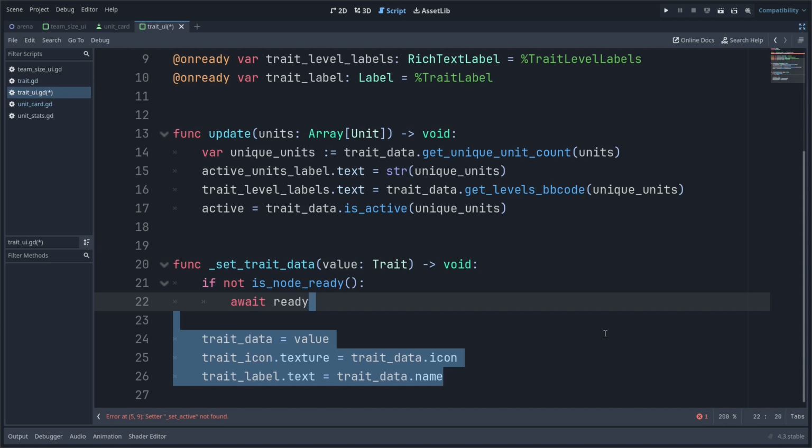And then you might think we need to call the update method, but just changing the trait resource for that trait UI doesn't mean that we have access to the array of units currently sitting on the board. But what we can update is the icon and the name of the trait we have, right? But since we don't have any information related to the amount of units that are on the board with that trait, we can only update these 2.